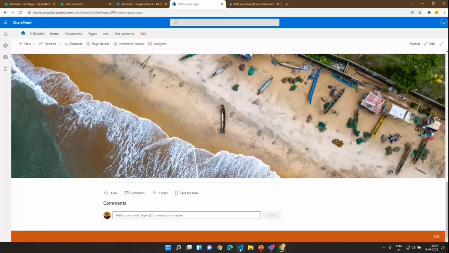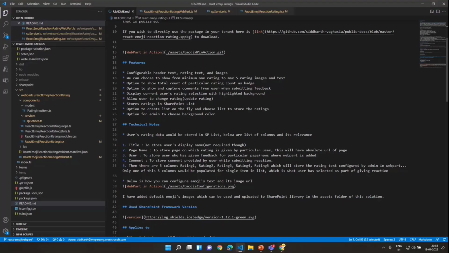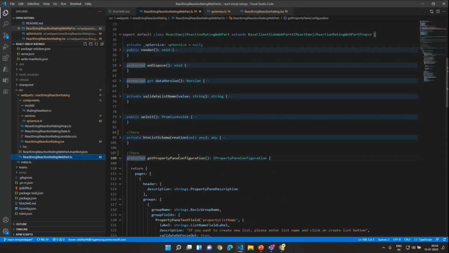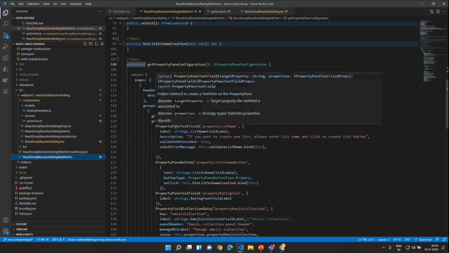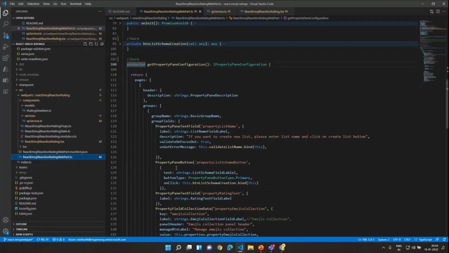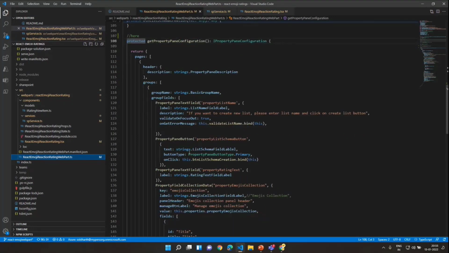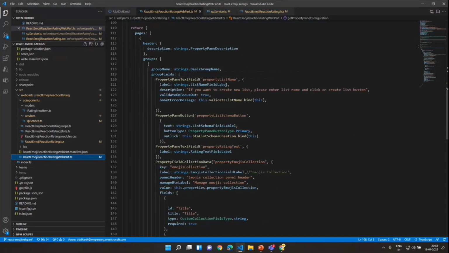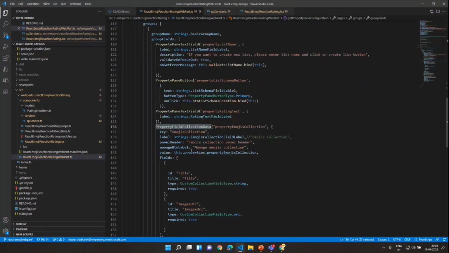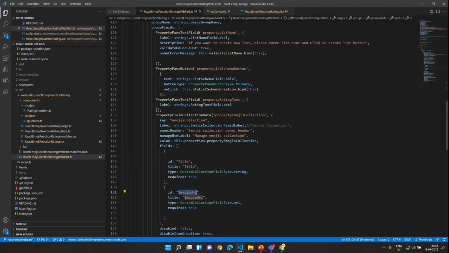While we are waiting for that, let's quickly see the code walkthrough. It is a typical SPFx web part which we have built. In the property pane configuration, we are using SPFx reusable property pane controls to get different types of configuration. We are using property field collection data with the title and the image URL to store the emoji images and the emoji titles, or the rating titles, which we have.